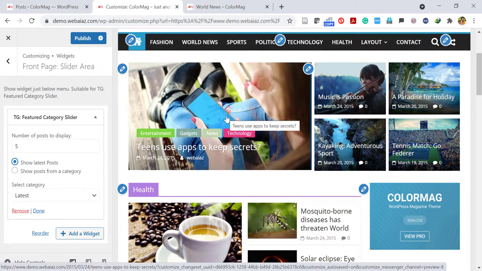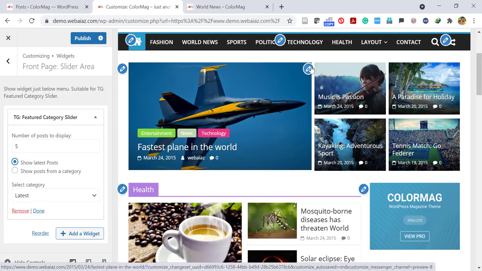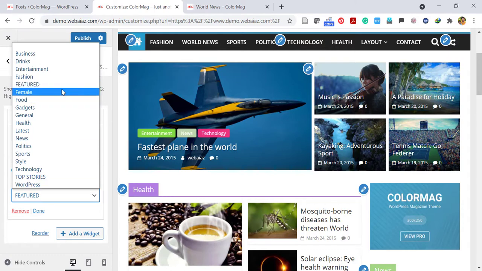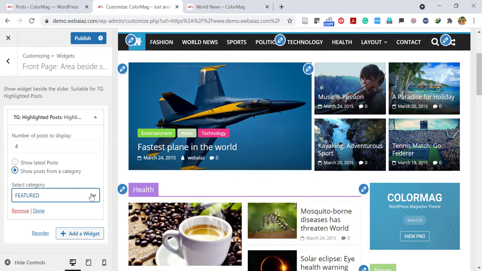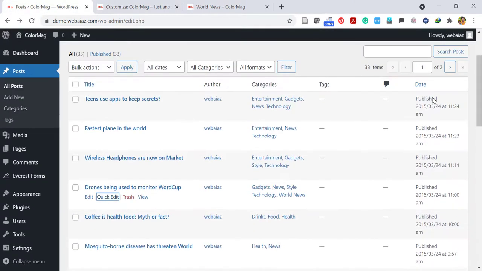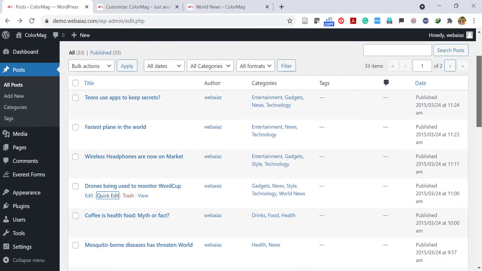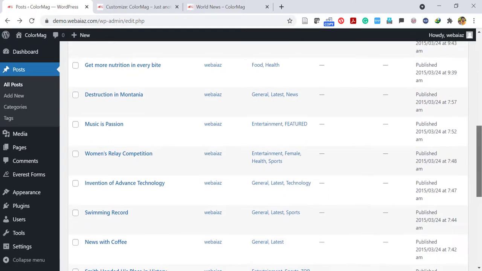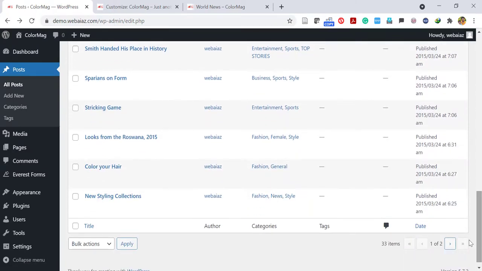Next item is highlighted post, that is in the right side. So you can click that edit indicator and you can see there are 4 posts to be displayed. So don't change the 4 because the 4 is beautiful, and you can change the show latest post or you can change it for a particular category. So I am changing it to posts from a category that is featured category. So I am displaying the featured category, so you can check which posts are displayed as featured. So if you want to highlight a particular post, you can select a category as featured and it will automatically display in the front page in the top bar.